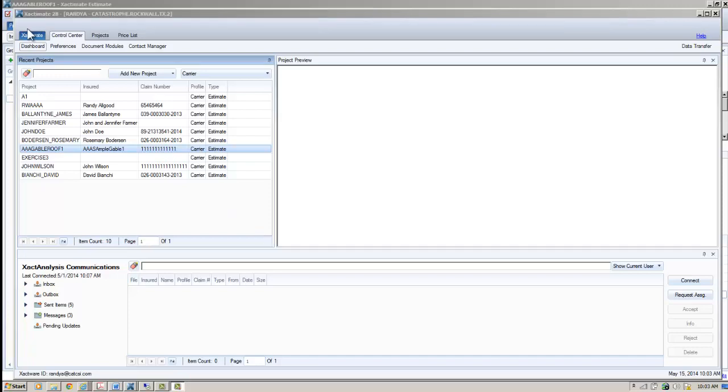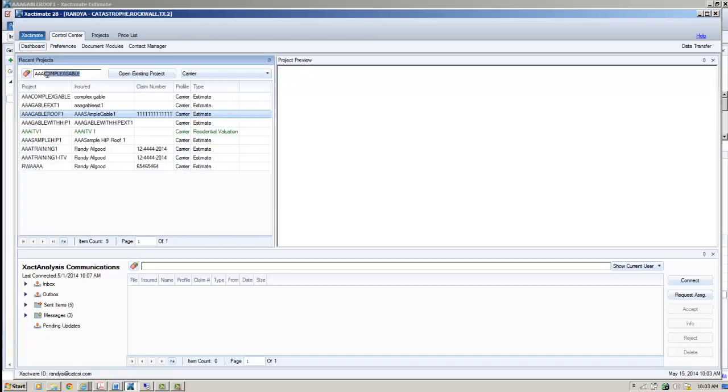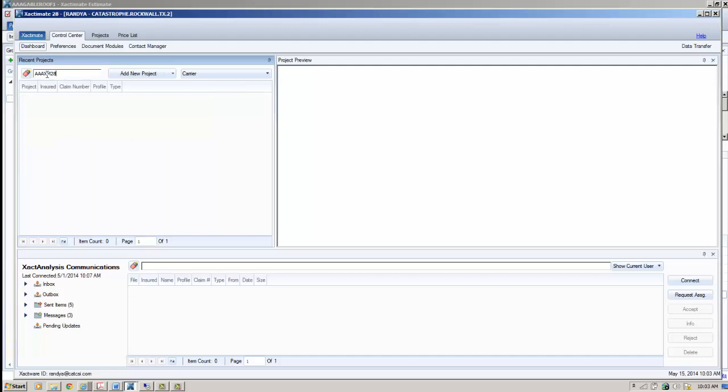So we went over all of our defaults earlier, went over all of these different tabs and what they mean and how to navigate. What I'm going to show you now is how to simply add a new project. So I'm going to go up here, right here in the projects, recent projects area. We can add a new project here. I'm going to give it a name, and I'm just going to call this one American Adjuster Academy AAA Xactimate 28 Sample 1. You can call it anything you want. If you want to put your name in there, that's fine.